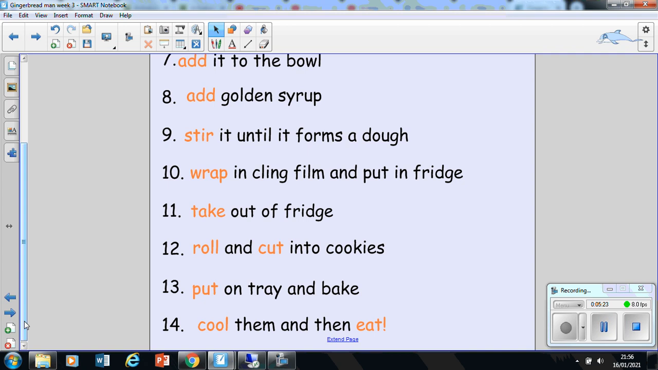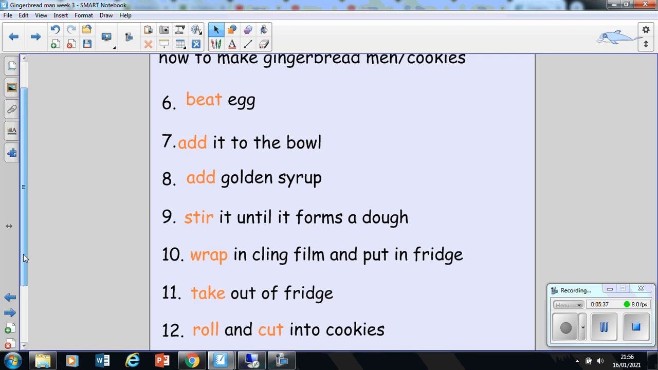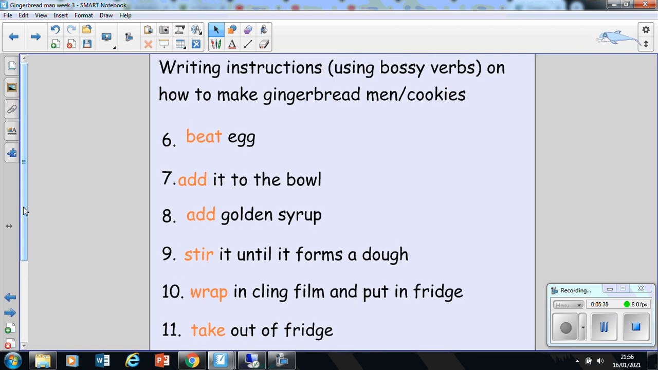Now, if that matches your list, that is great. If it doesn't, that's also fine. If you got a few things in a different order, just double check. But if I've forgotten something, please let me know what I've forgotten. But this is what imperative verbs are. They are bossy verbs. They are rules and instructions that help you follow a recipe. Or even if you're playing a game, there are a set of instructions. You have got to follow them in a precise order to help you play it the right way.